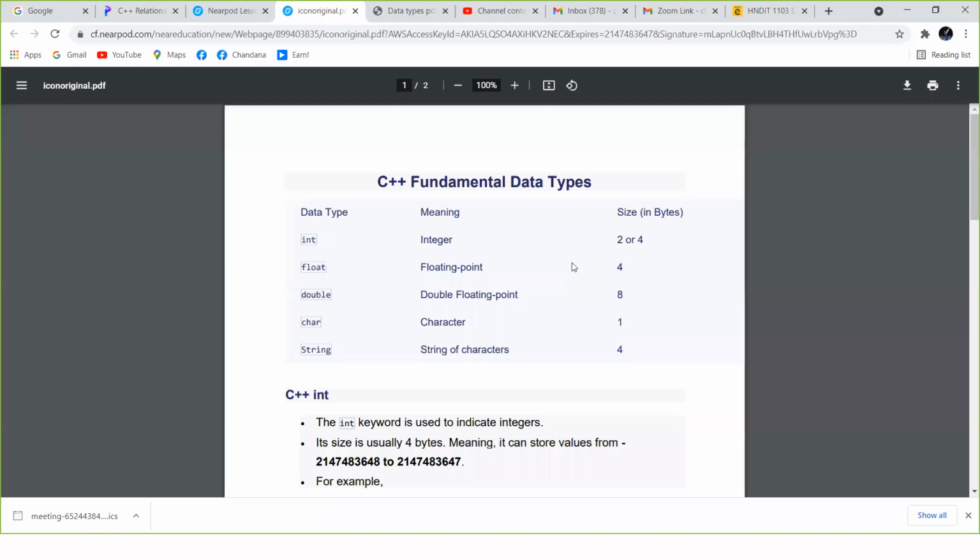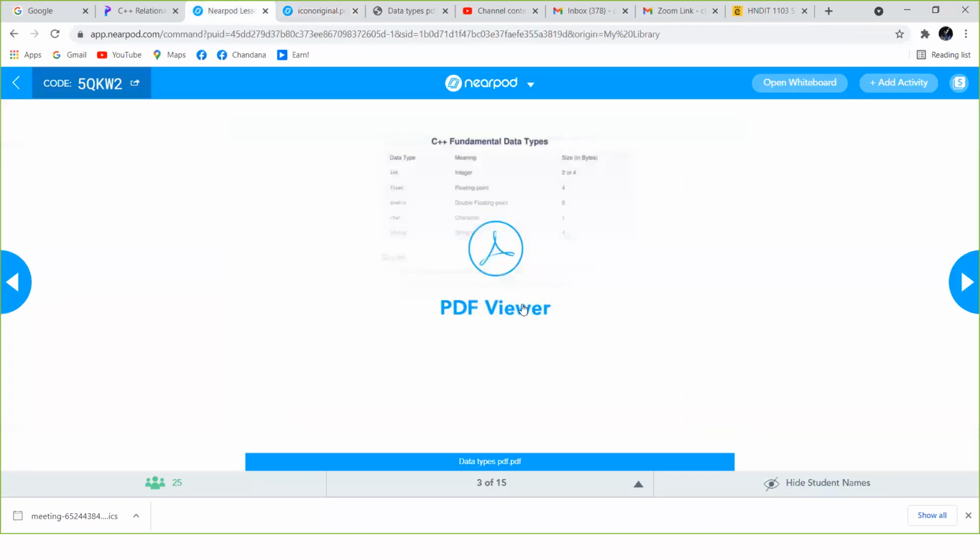Sir, how to open it, sir? Eh? How to open it? Where to click? Click on the PDF viewer also. There is a blank page, sir. Eh? Oh sir, I have it. There is just a blank page. A blank page.